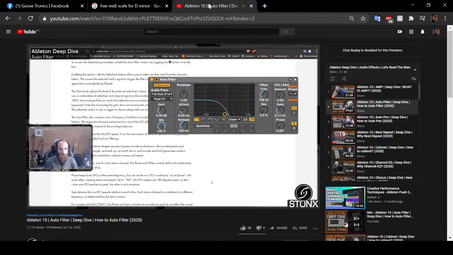Available LFO waveform shapes are sine, which creates a smooth modulation with rounded peaks and valleys, square, triangle, sawtooth up, sawtooth down, and sample and hold, which generates random positive and negative modulation values in mono and stereo. There are two LFOs, one for each stereo channel. The phase and offset controls define the relationship between these two LFOs.